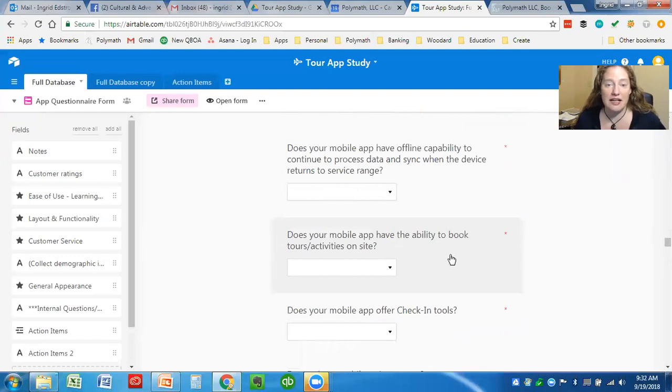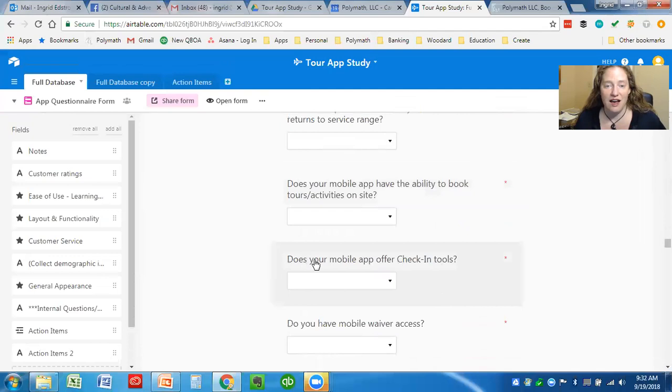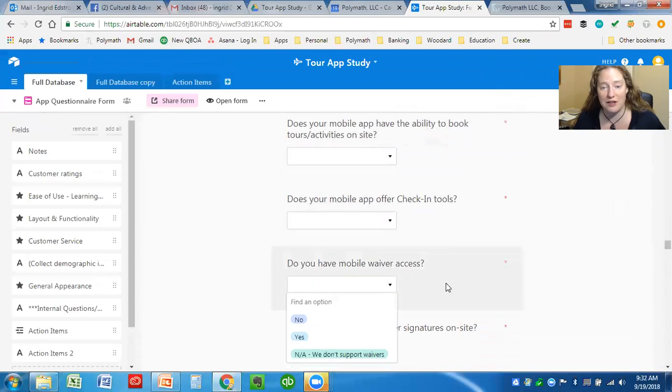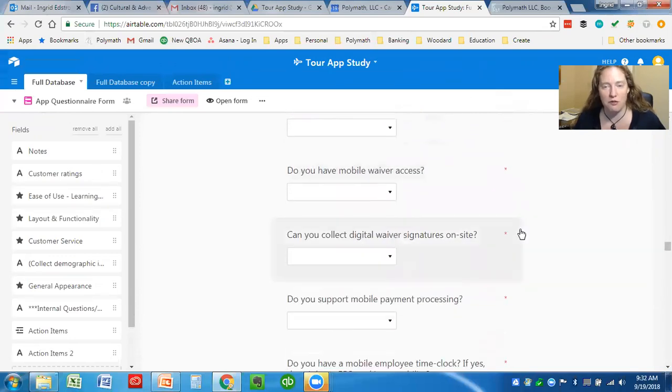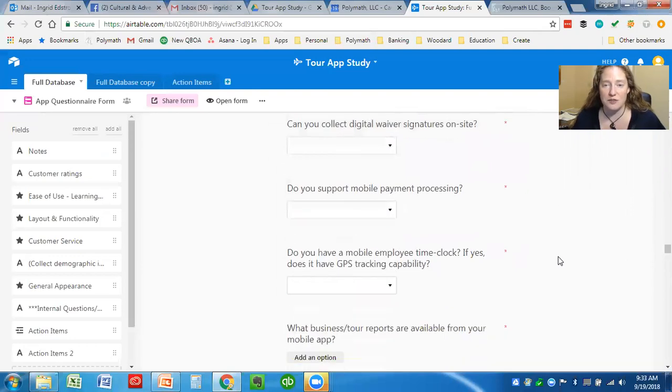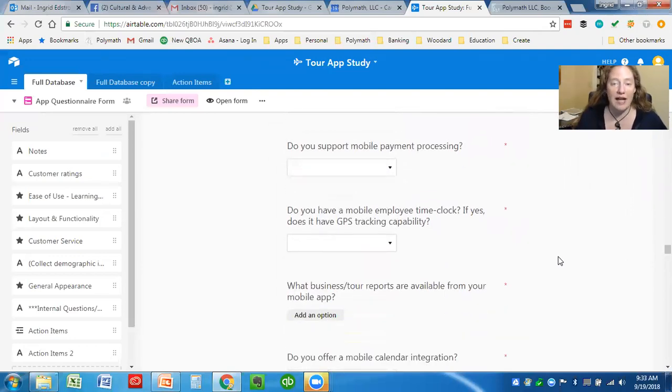Does the mobile app have the ability to book tours and activities on site? Or does it offer check-in tools? Does it have mobile access to the waivers so you can make sure that everyone signed their waivers before getting on the zip line? Can they collect digital waiver signatures on site? So making it so that you're not handing out pieces of paper to your customers on site. You can hand them a pad and say, hey, read the waiver, sign here. Supporting mobile payment processing. Once again, that is being able to take payments through the mobile app.